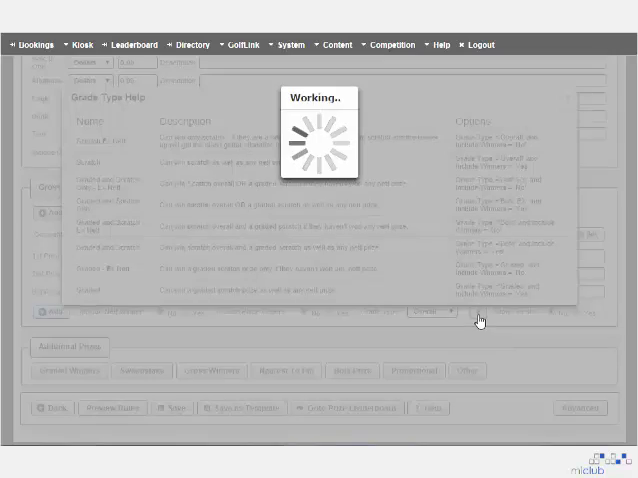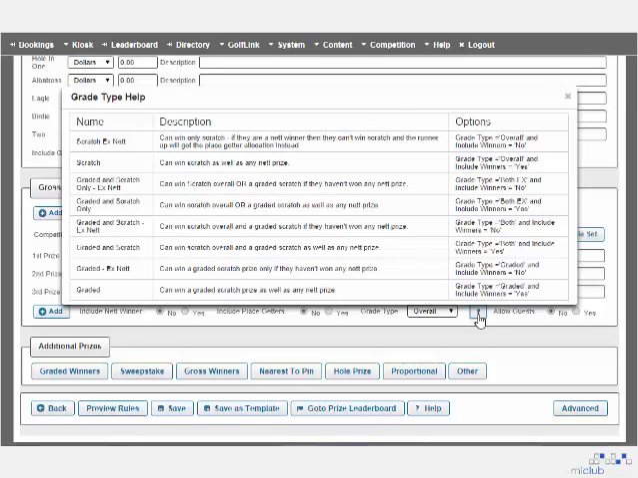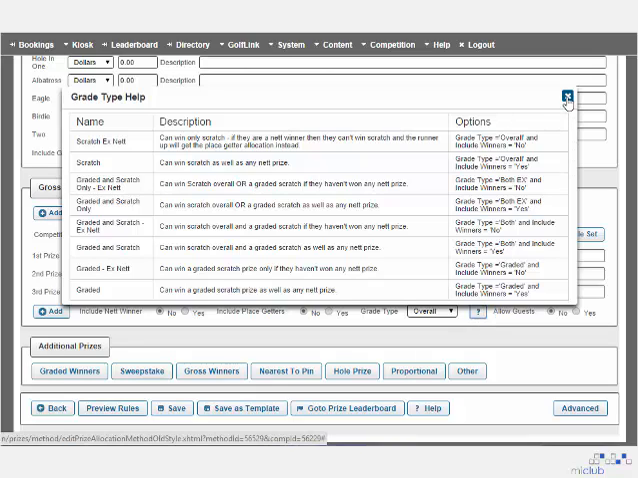To look at the specific allocation types for a gross winner, click on the question mark icon for help, and under options it gives you the exact format setup required.